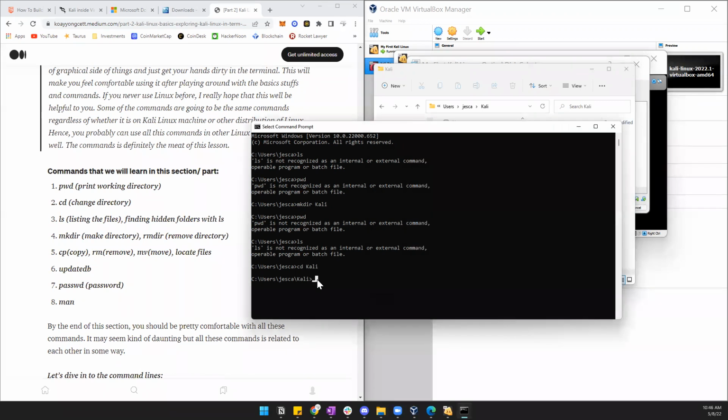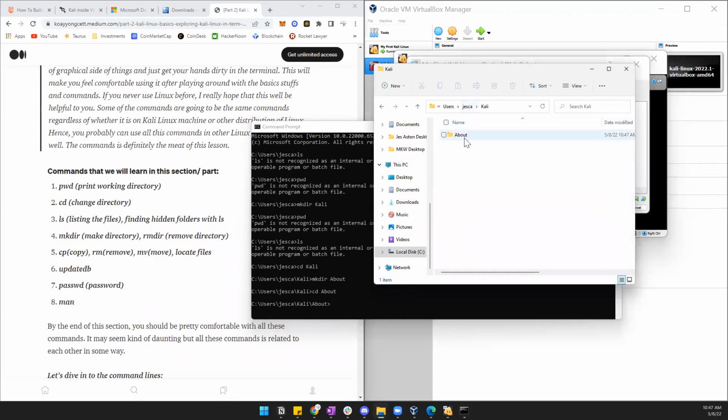Let's put something in Cali. Let's put another folder. Let's say mkdir, and we're going to put in Cali. Let's do about, and then enter. And then we can change directory and get into about. And then let's come here. We created about. We get into here. And we can just keep going. We can add more folders, whatever. It's just a way to create folders and different directories without having to do it on your desktop.